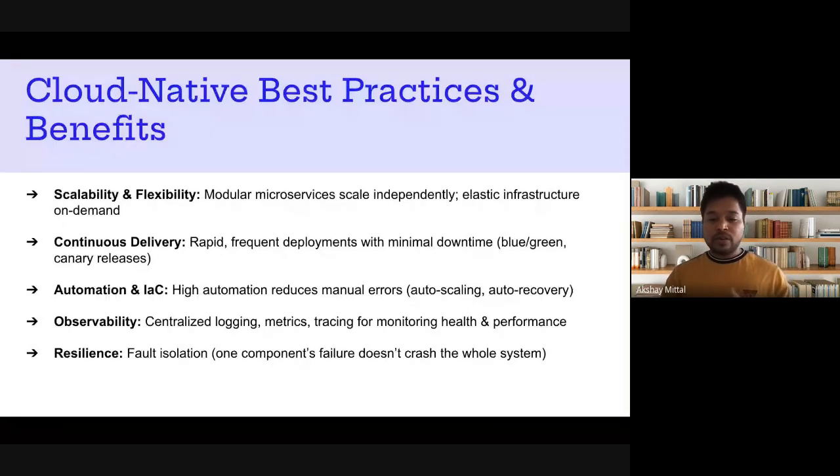So for example, a typical modern stack, as I mentioned, uses Kubernetes for orchestration of containers across the cluster.